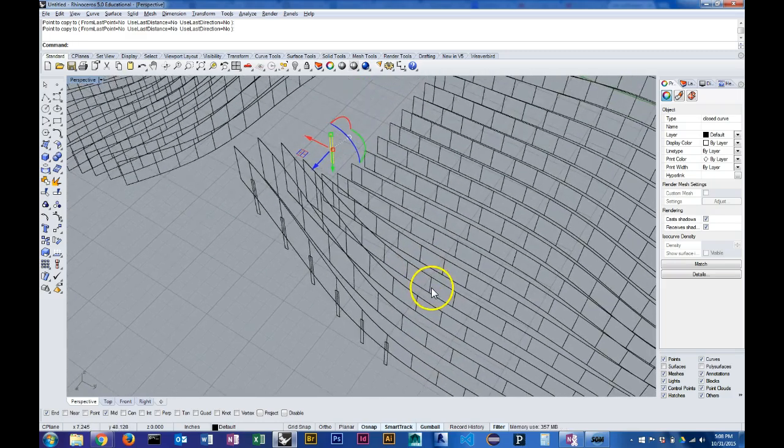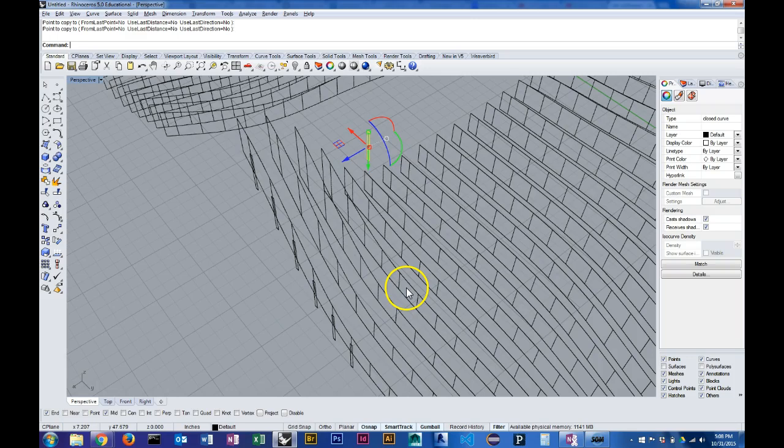We'll get to laying that out in the next video, and we'll see how that layout process works.